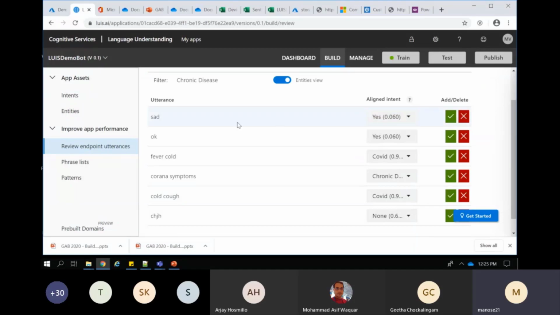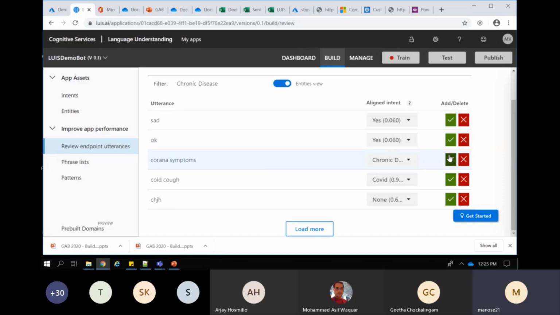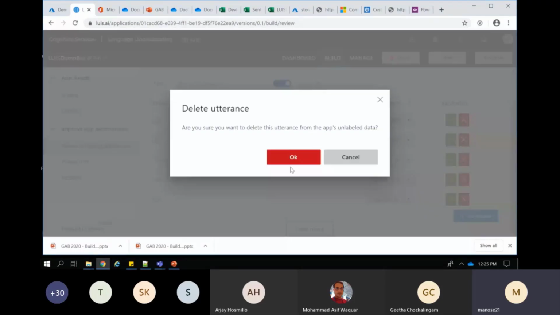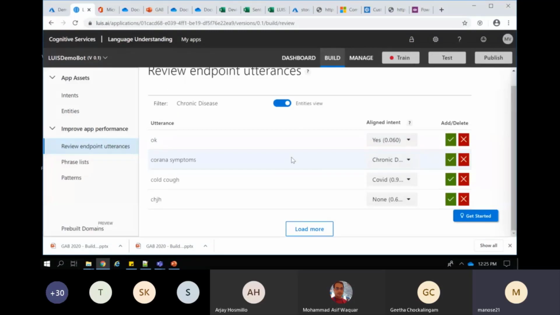For example, if it is fever or cold, it understands it as COVID. If I feel it is right, then I will mark it as the right utterance, meaning the right intent. If I feel it's not right, for example if it is sad and it is considering it as yes, which is wrong, I just delete the utterance here. This is how we train the model on an ongoing basis.